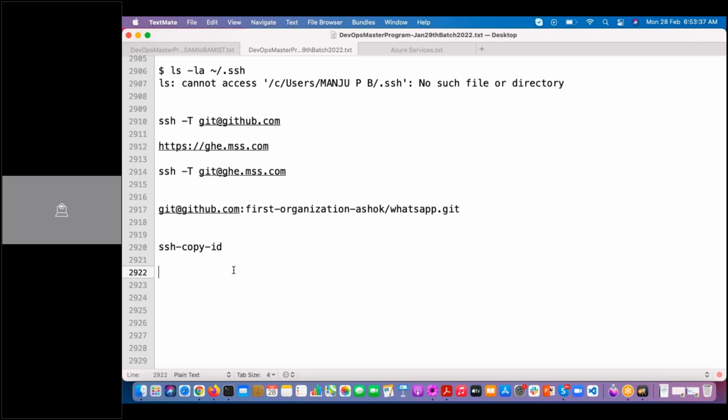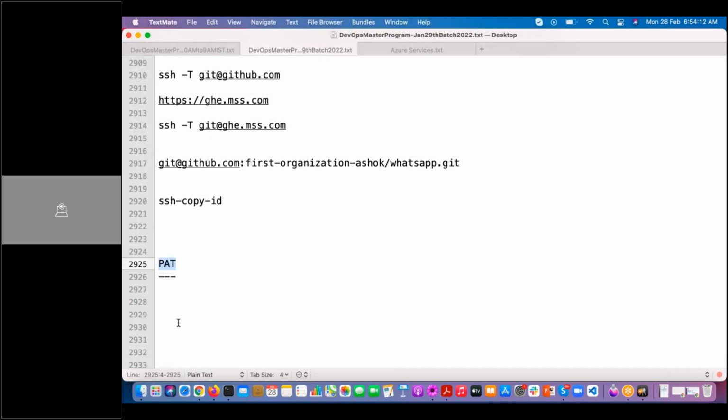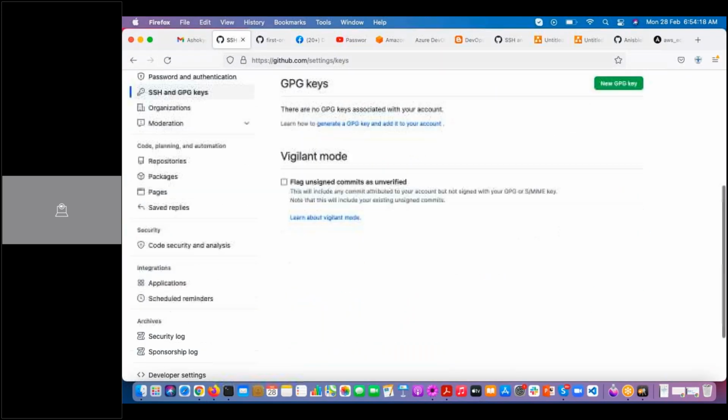Now, we already discussed the PAT. PAT means personal access token. Instead of using the password, we are going to use the PAT. These PATs are generated in our GitHub account, whereas SSH keys are generated on our laptop. Can we generate n number of PATs? Yes. I have already generated one PAT, and if you want, you can generate one more also.